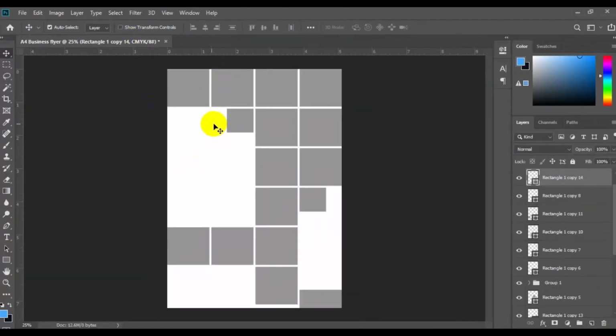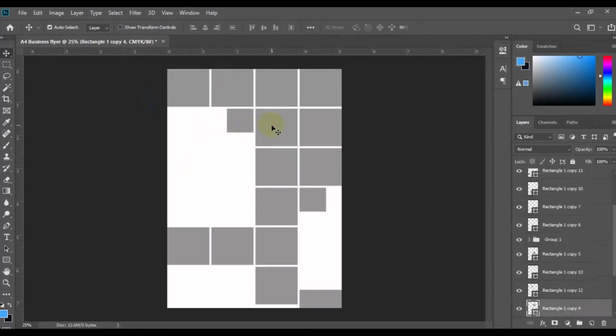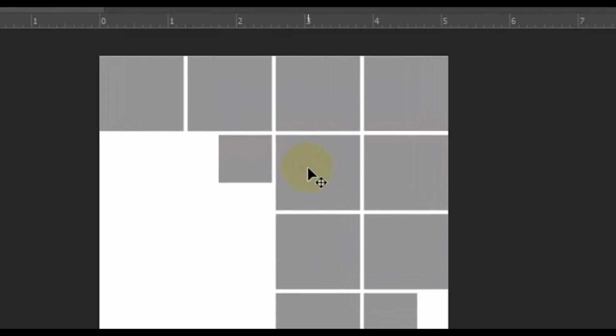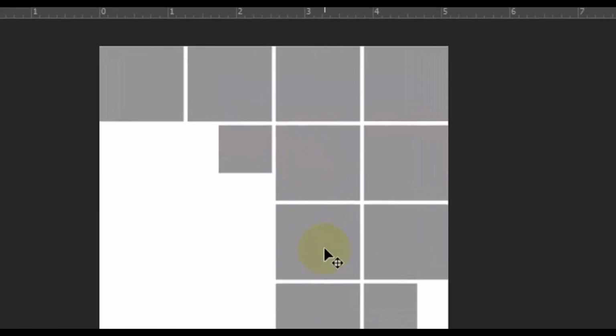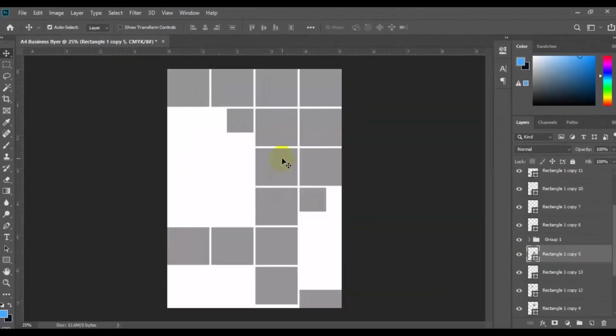Okay. So the next thing I want to do is to locate this particular layer right here. I have to locate this particular shape. This is copy 4 and copy 5. So I have to make sure I locate this particular copy 4.